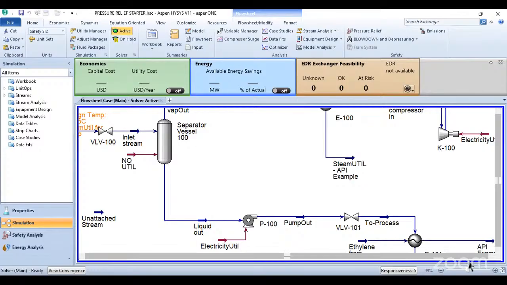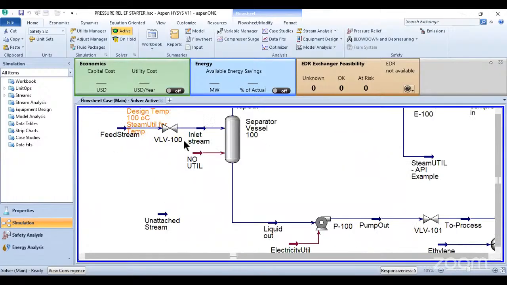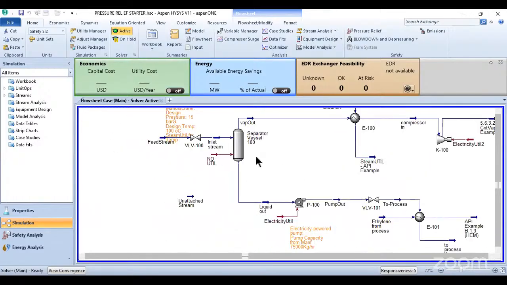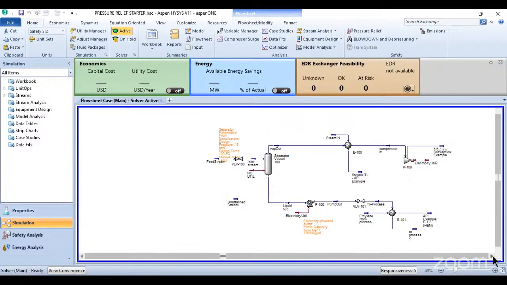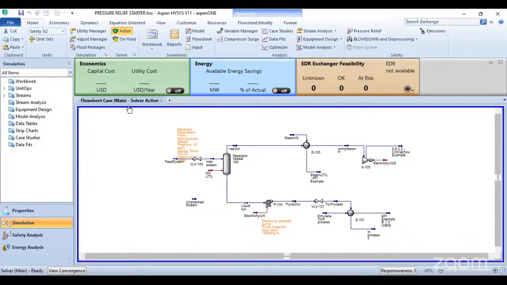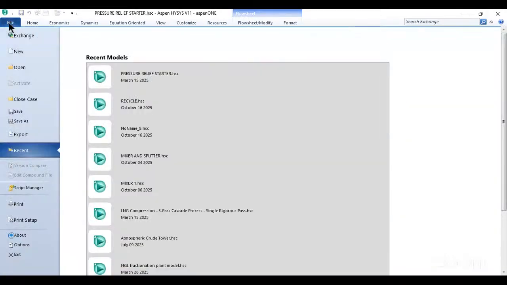So this is for pressure relief starter. Now you can see our feed stream, and our valve at the inlet. We have our two-way separator that is going to a heater here, then sent to our compressor, and we have our flow out. Then the liquid is sent to a pump and to a valve. We also have another heater here. There is other information attached.